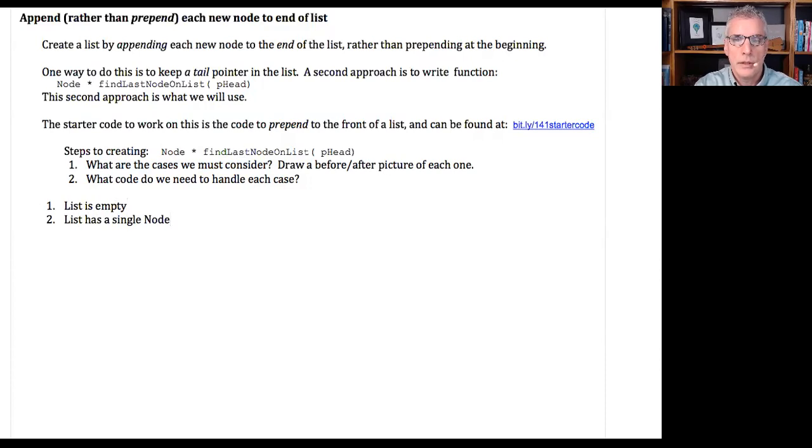Then what do we do? Then how does that work, right? And then three, the list has multiple nodes, okay? So let's take each of these in turn. Let's draw before and after pictures and see what happens.